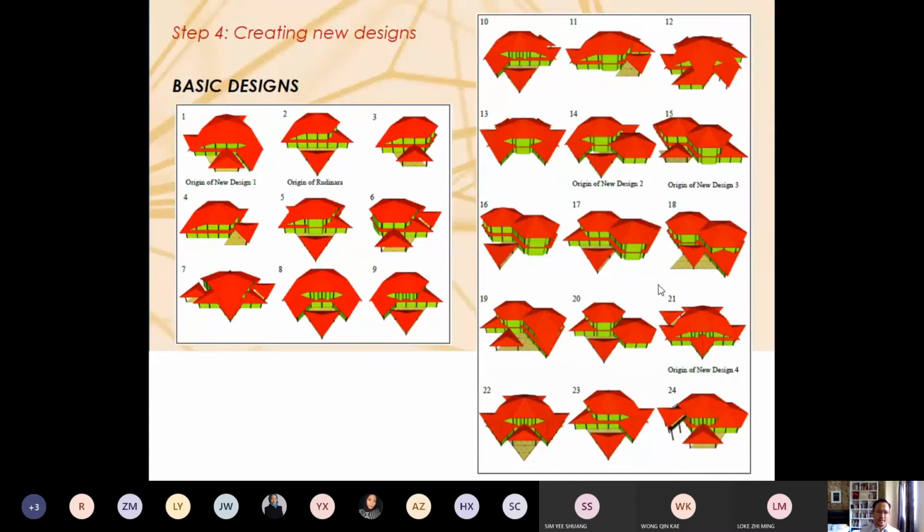You can create one shape grammar, or one or several rules, and for the first project you apply the rules and create this design, and then for the second project you apply the rules in a different manner and get a different design. I think that's the beauty of the shape grammar method. You can see I put origin of new design 1, origin of new design 2.